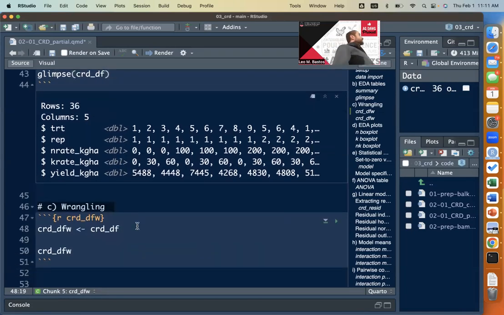All right, so we brought in data. We did some quick tables just to see if things were looking right or not. We found a few things that need to be changed. So I'm telling you, rep and nitrogen rate and potassium rate are being seen as double. I do not want that. I want them to be seen as factor.